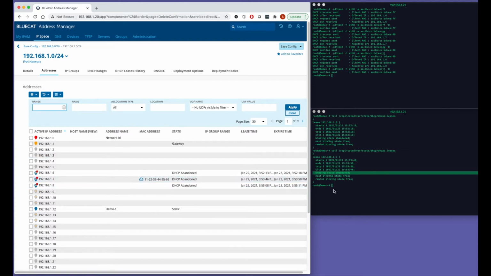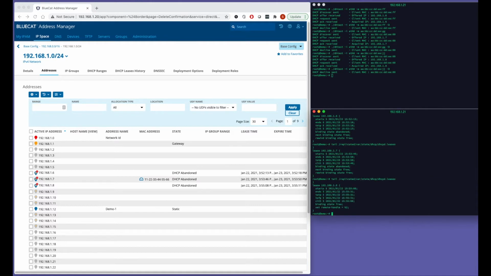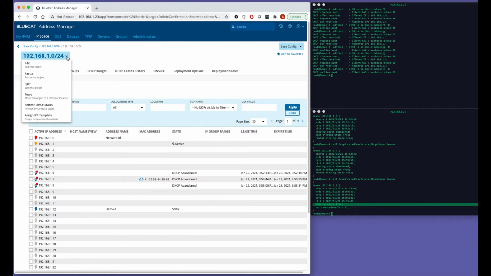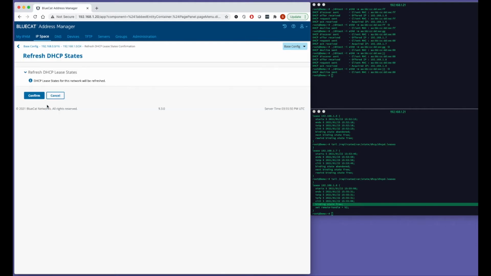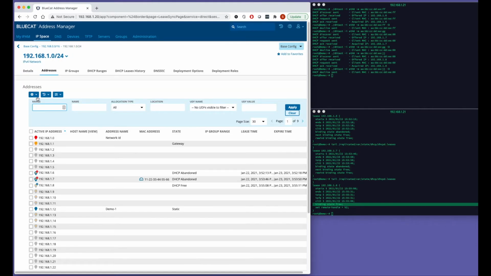The page is not refreshed, that's why it's not showing, but let's look at the lease file. And as you can see in the lease file, the binding state is DHCP free. Now let's refresh the page one more time, and it's being reflected in the network page. 8 is in DHCP free state.